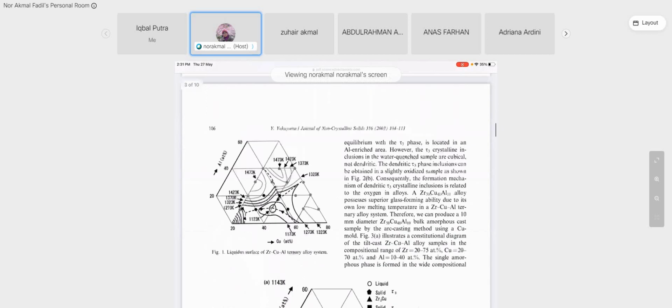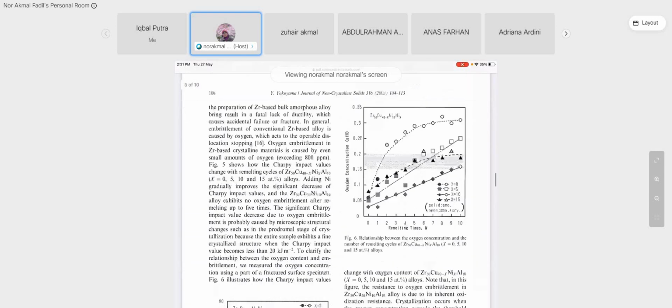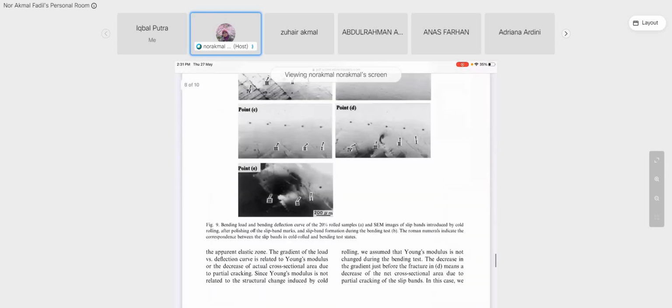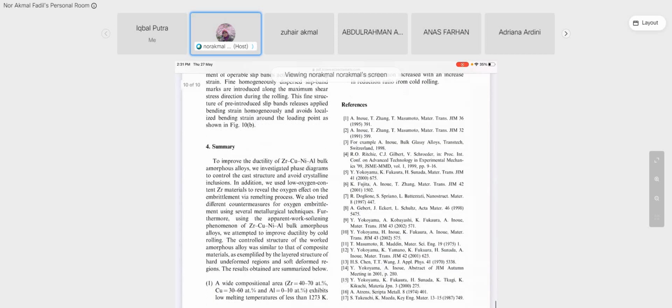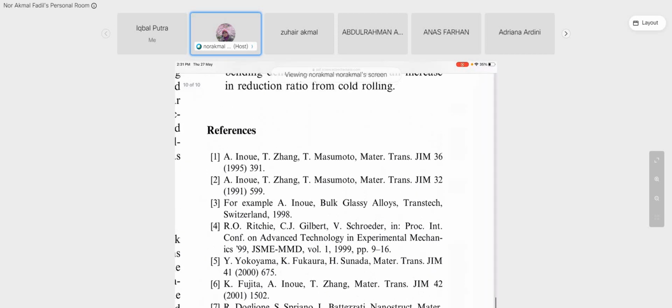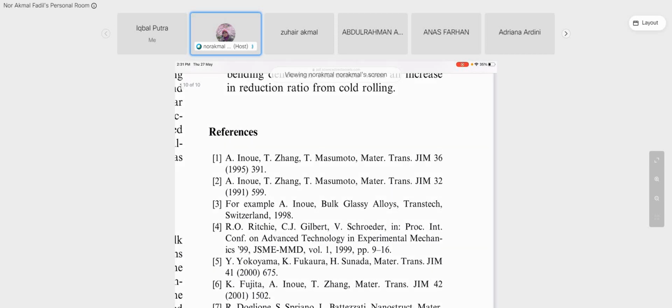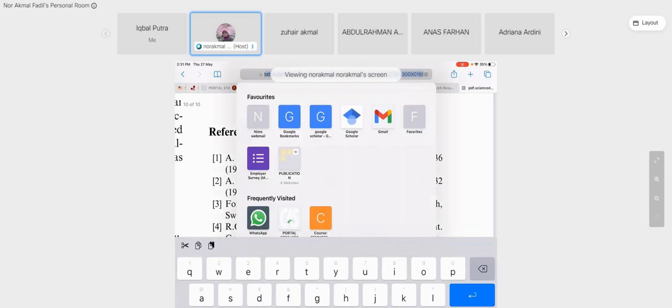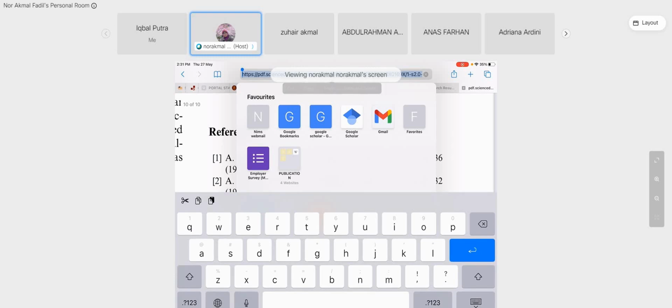And then, citation reference format: please follow exactly a proper reference format. How to write a reference? Do not copy and paste all the links that you obtain from here like this. Do not copy paste like this. This is not the right format.